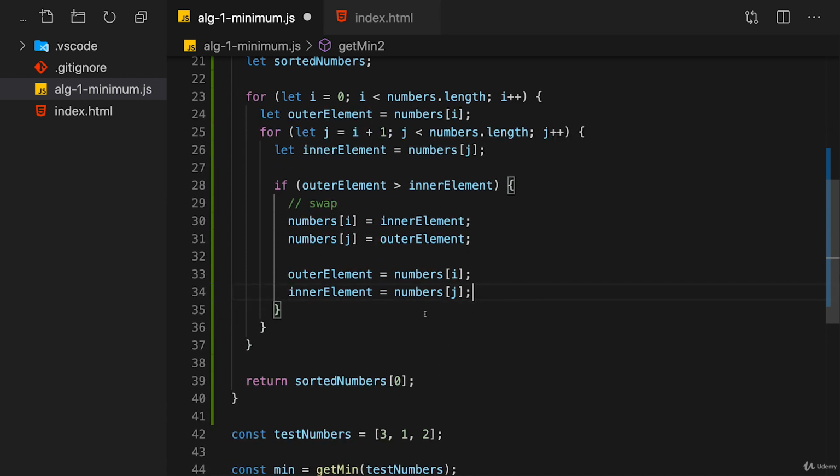Because since we swapped the elements in their position in the array, we now need to update these variables again to be correct. After the swap we, as I just said, had 1, 3, 2, but before these two lines, outer element would of course still be equal to 3, so to our first element, and inner element would still be equal to 1. Well, now we need to update this after the swap so that thereafter outer element is 1 and inner element is 3. That's what we're doing here.